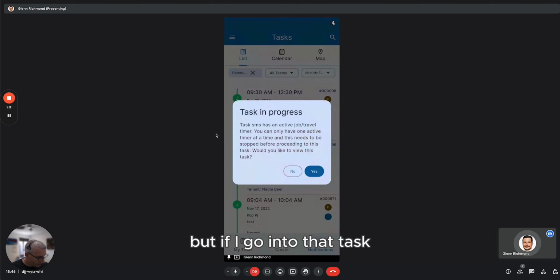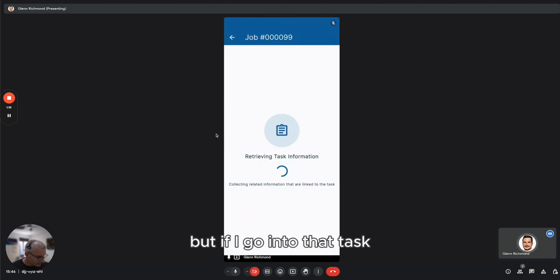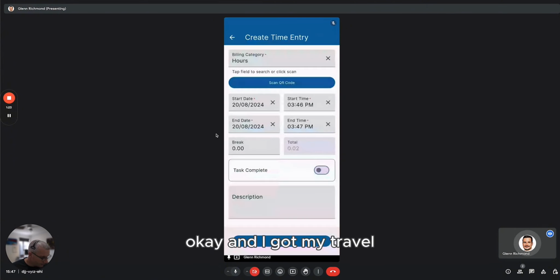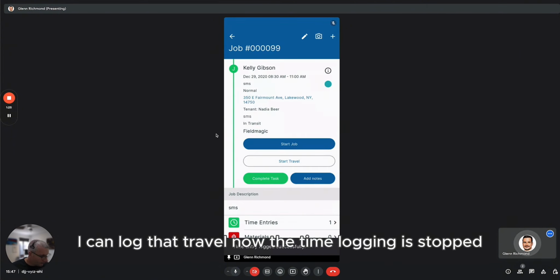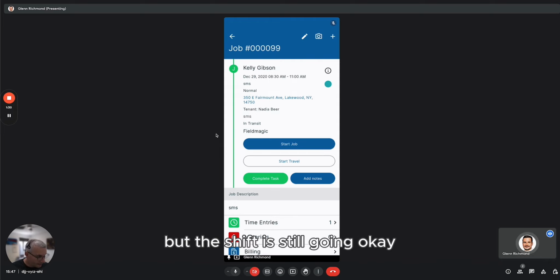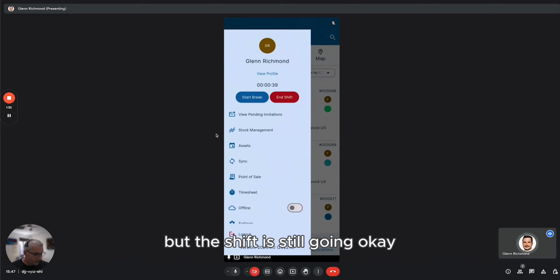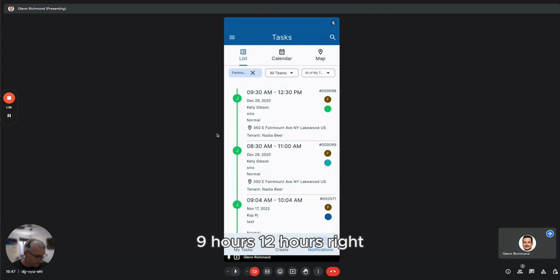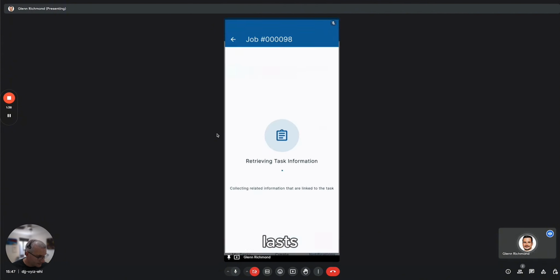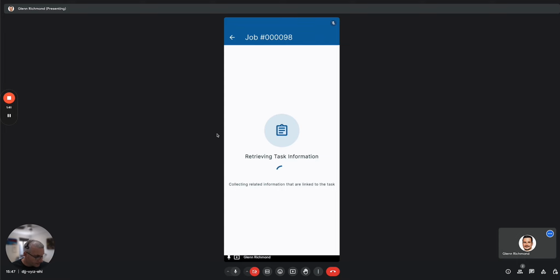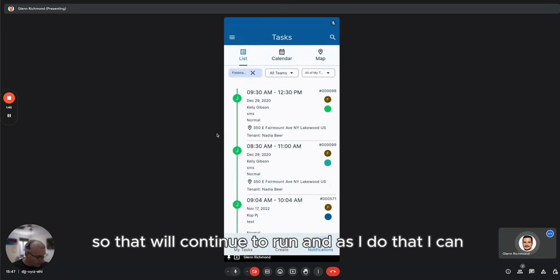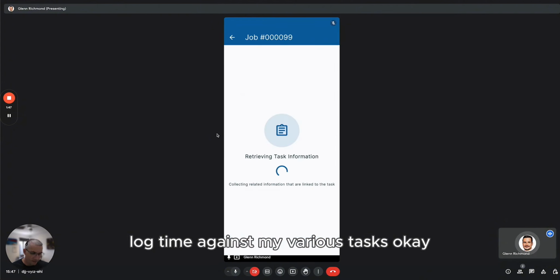But if I go into that task and stop my travel, I can log that travel. Now, the time logging is stopped, but the shift is still going, because the shift might last for 8 hours, 9 hours, 12 hours, however long it lasts. So that will continue to run, and as I do that, I can log time against my various tasks.